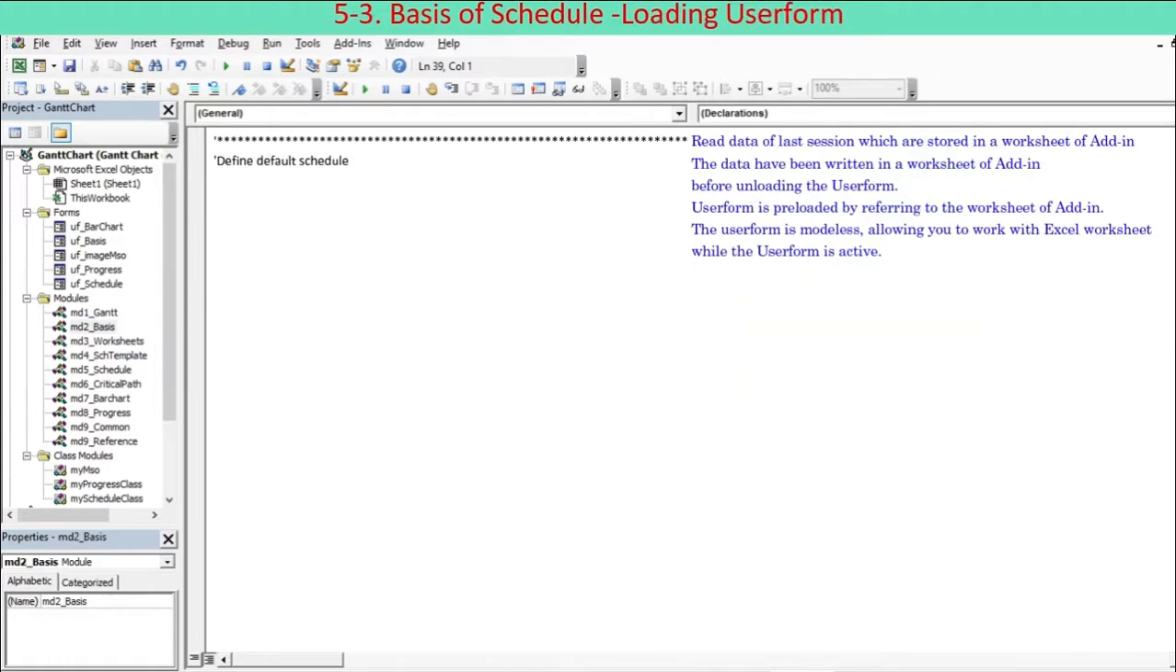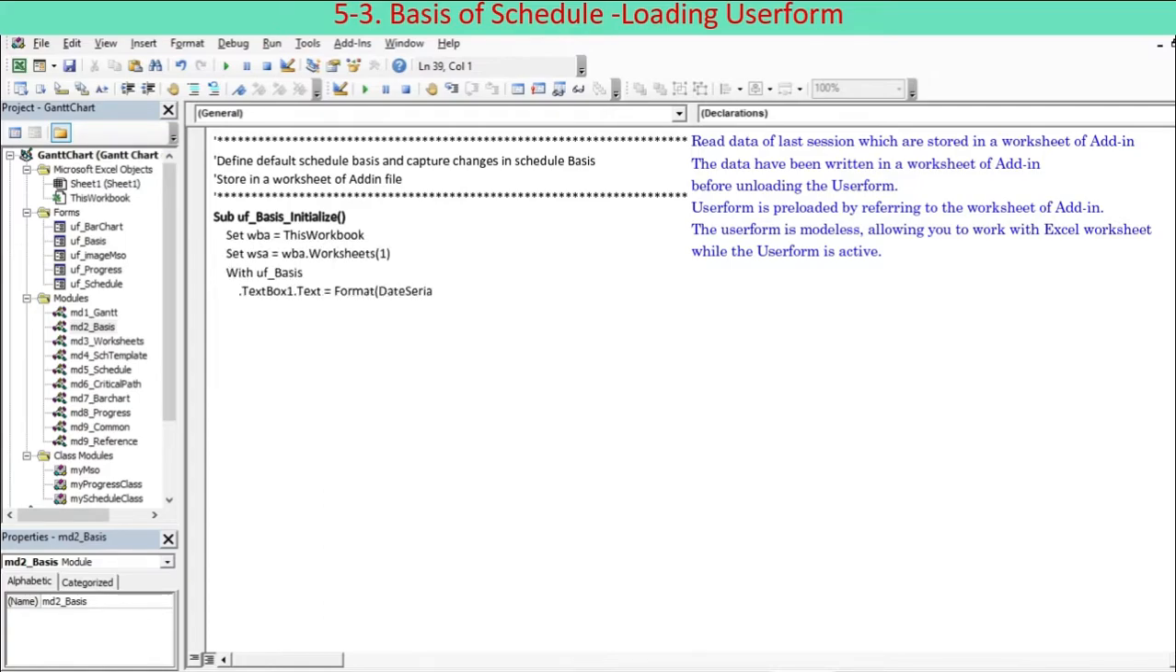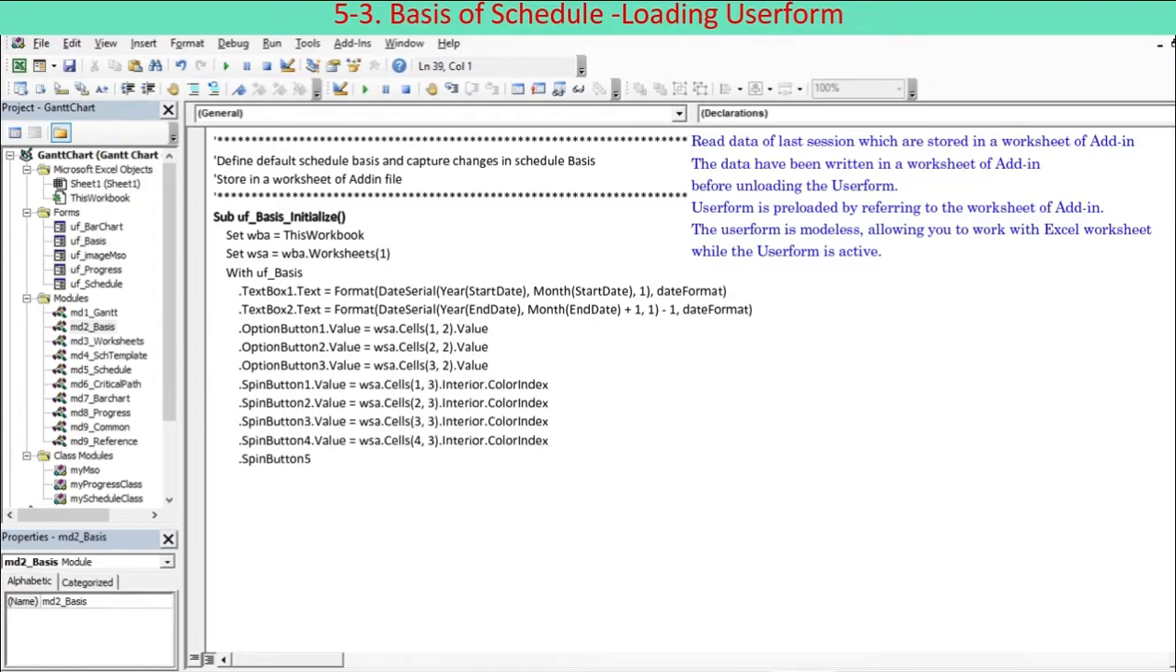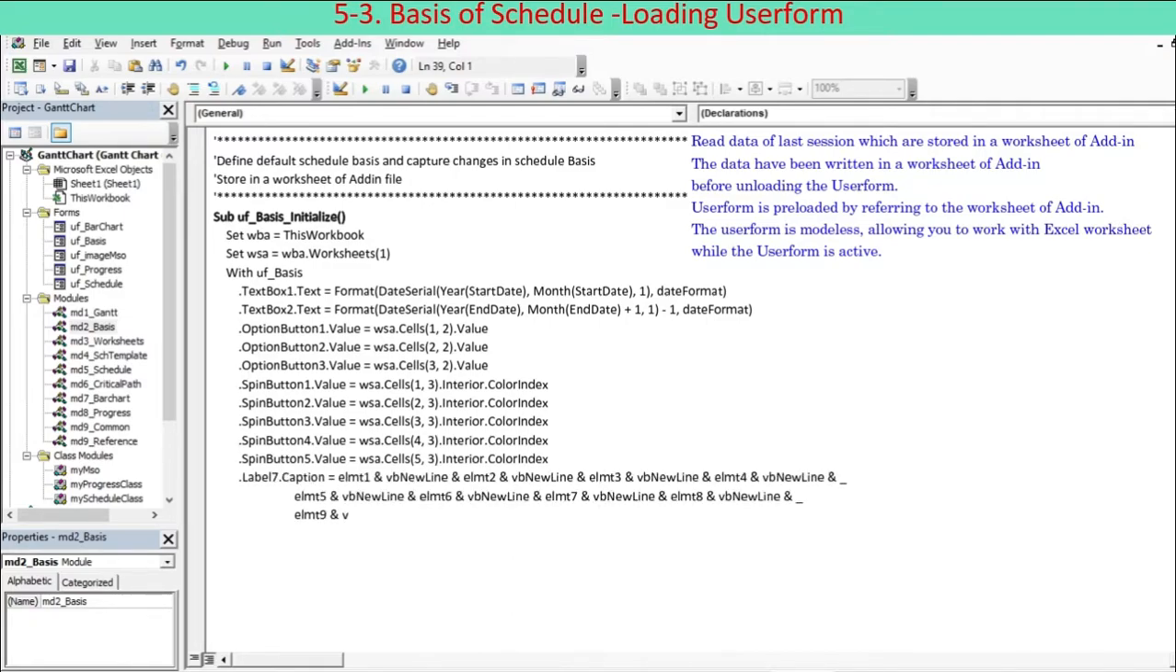Read data of last session which are stored in a worksheet of Addin. The data have been written in a worksheet of Addin before unloading the Userform. Userform is preloaded by referring to the worksheet of Addin. The Userform is modeless, allowing you to work with Excel worksheet, while the Userform is active.